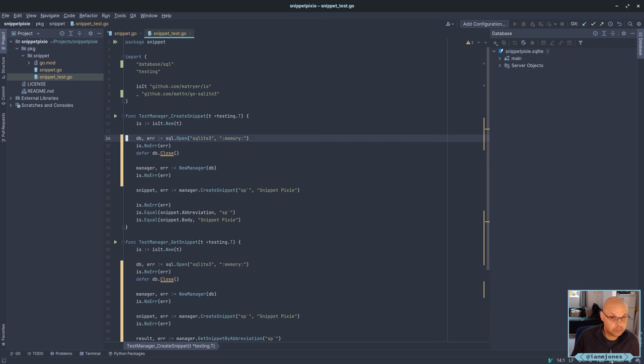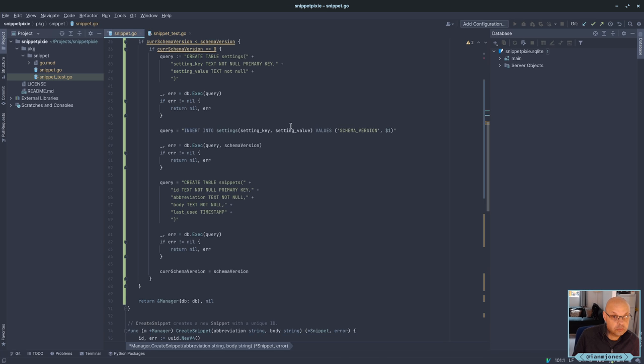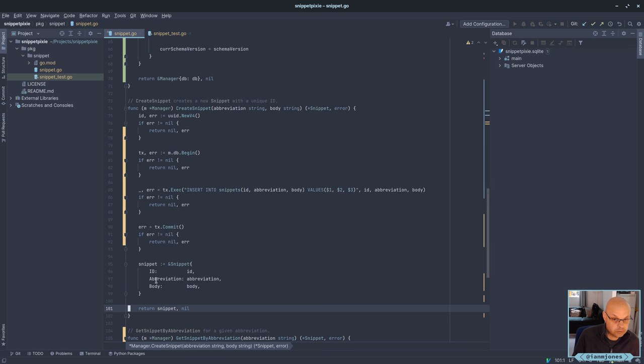Okay, so test manager, create snippet. So this is the first test we're going to do. Create a database in memory. If there's no error, fine. Set up a defer for closing. Create a new manager with that database. Then we're going to create a snippet with those two, the abbreviation and body. And then we're just going to make sure that we get back the same. Which should be okay. I'm just returning it, aren't I? Yeah.